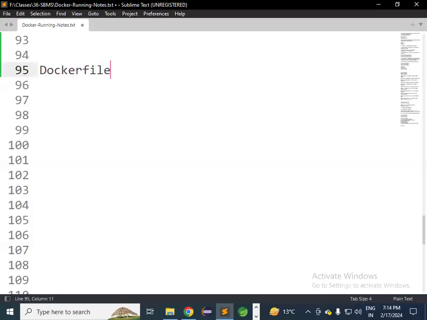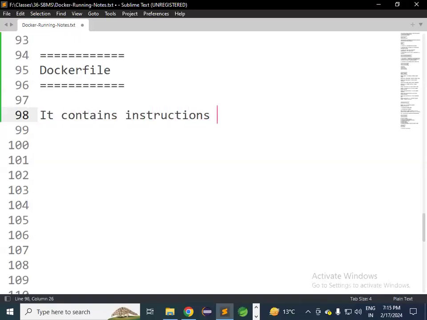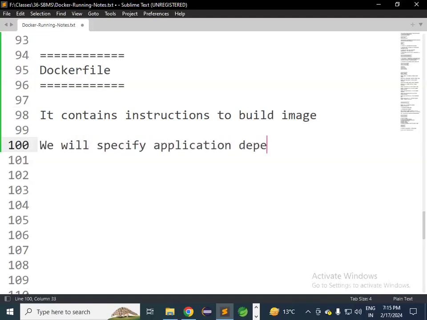First one, Dockerfile. A Dockerfile is used to write instructions to build the Docker image. It contains instructions to build a Docker image. We will specify application dependencies here. What dependencies are required for the application, and how that application should be executed, we are going to specify using the Dockerfile.